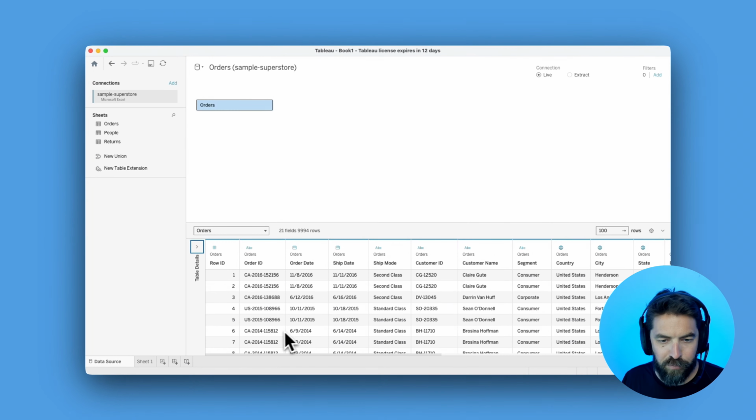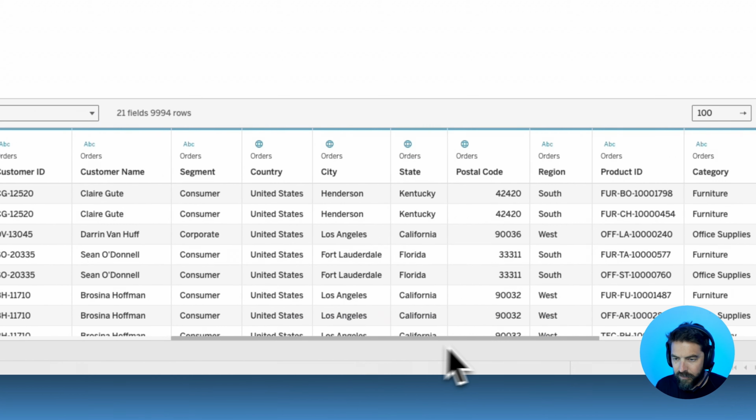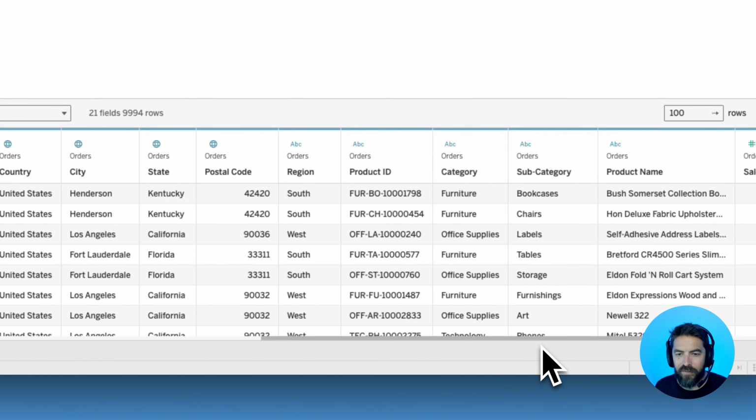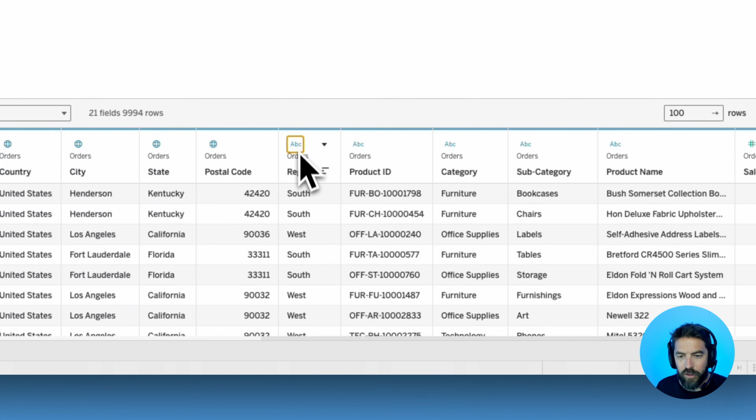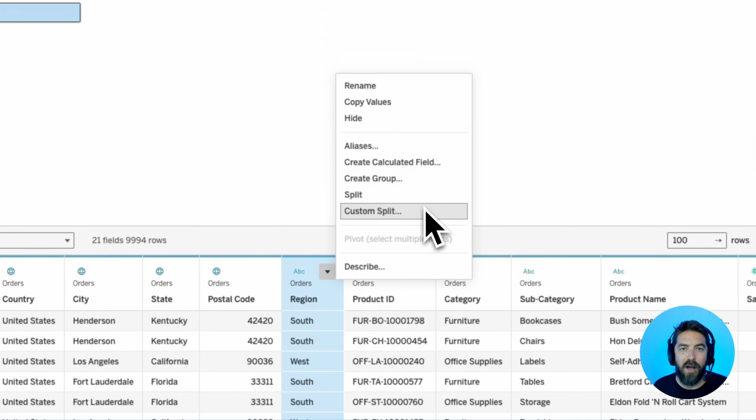And now we have a preview of the data so we can browse through this and make sure we have an understanding of the data. If we need to change a field type, you can click on the field type and make that change. If you want to change a column name, you can double click that to change that. And there's also a drop down caret with additional options.